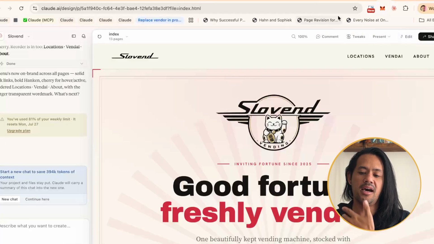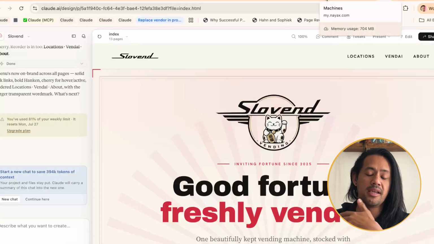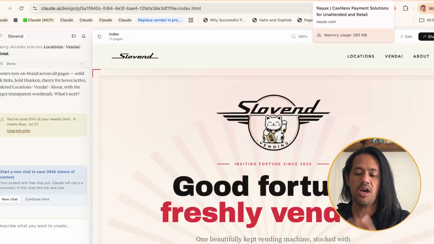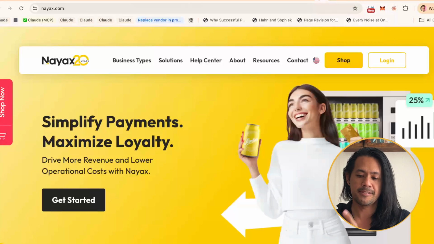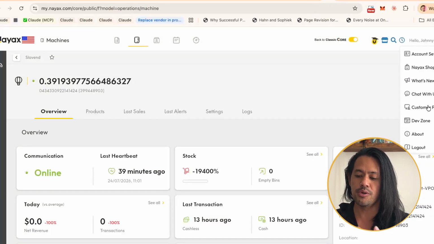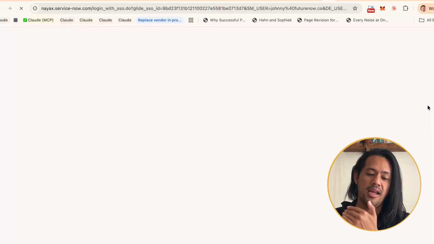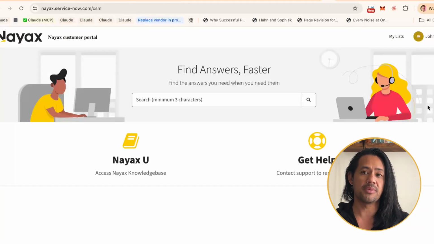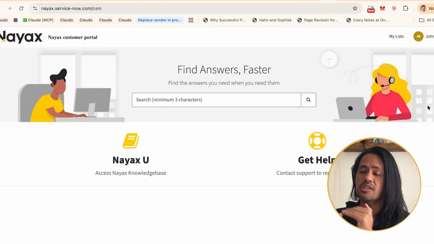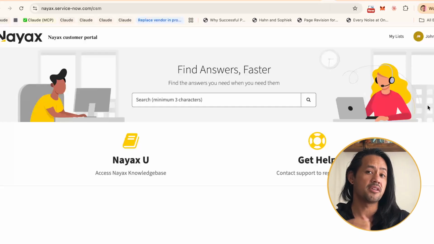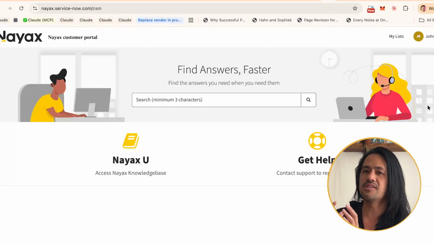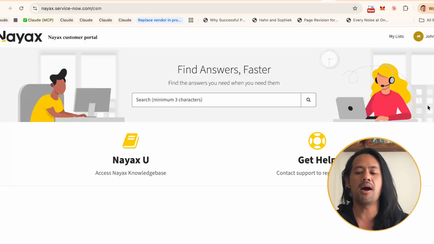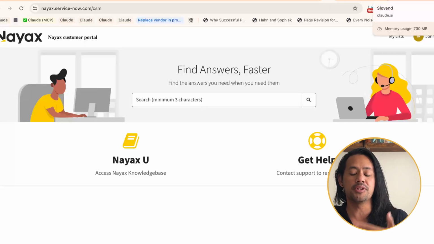Once that's done, I went to my Nayax dashboard. You have to go into your backend on Nayax, head over to your customer portal, create a ticket, and request the different keys and access that you need. You can create the API keys, but you also have to reach out to customer service to get them to enable those keys. Hopefully they'll make it a little easier to enable that access, but it is in the realm of possibility.